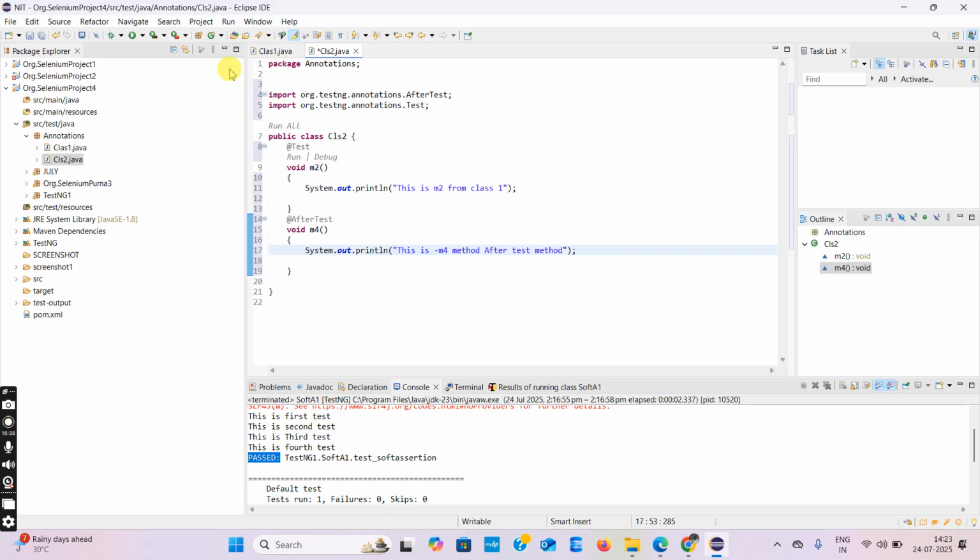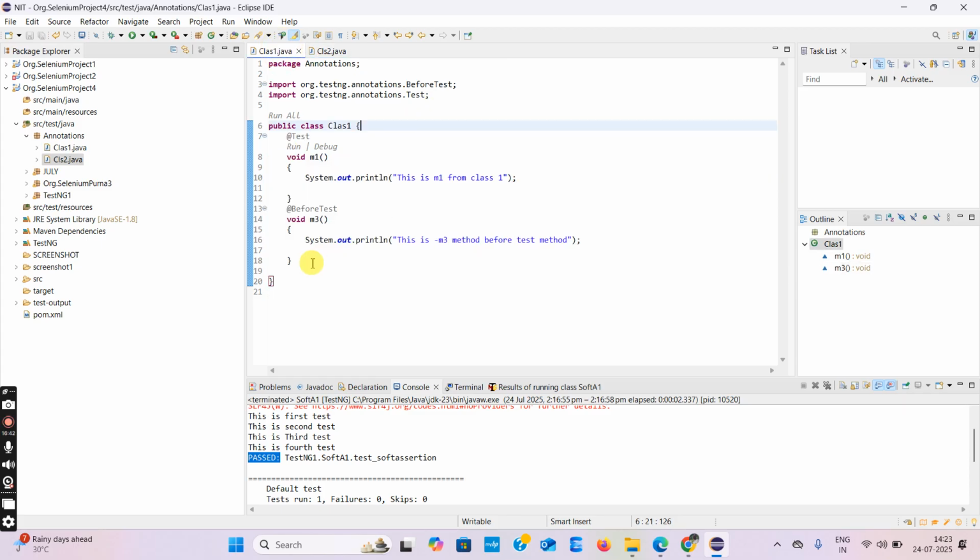See this. These are the two classes here. In class 1, first what will be displayed? First M3 will be displayed, because it is before test. It is a duplicate annotation. This is the main method, the main class. So first, before test is executed and M3 is executed. After that M1 is executed.